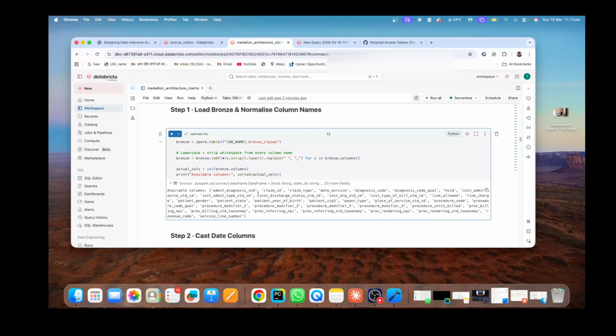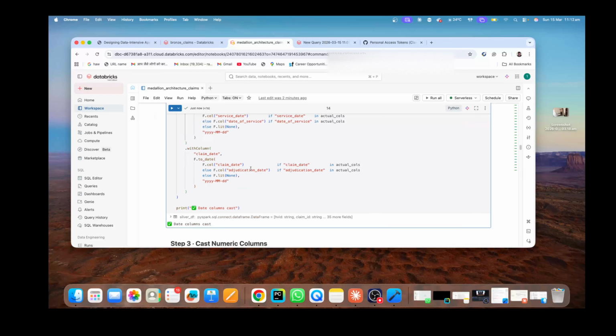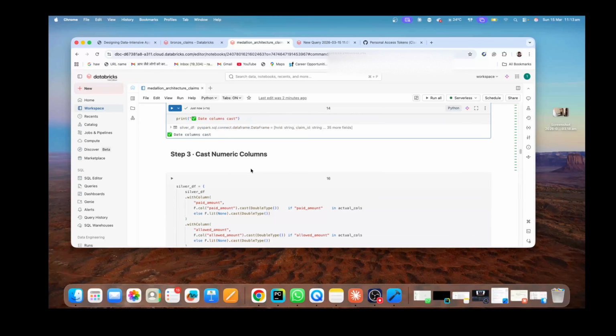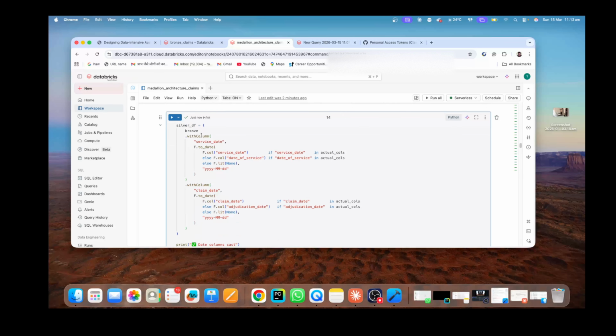So admit diagnosis, claim ID, you have added an underscore to the column names. That's what you have done first. Now you cast the date columns. You create a silver DF, right? And if you want to understand withColumn, it is always used to make a transformation. So for service date, it's a date type column.